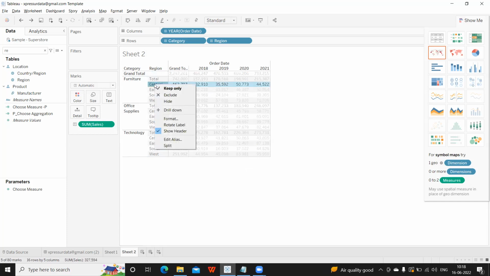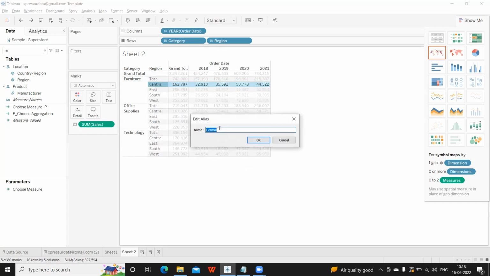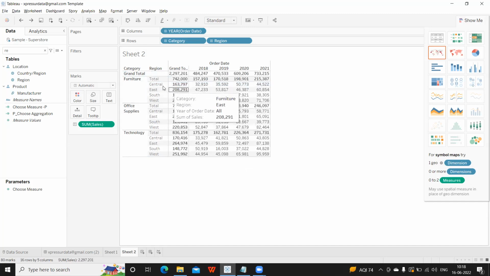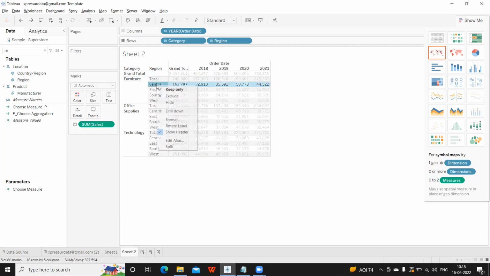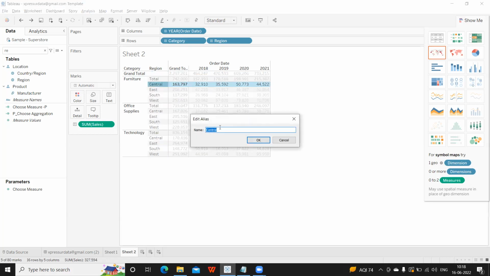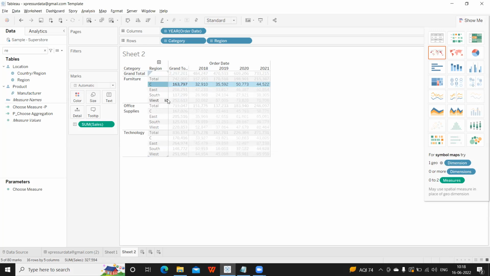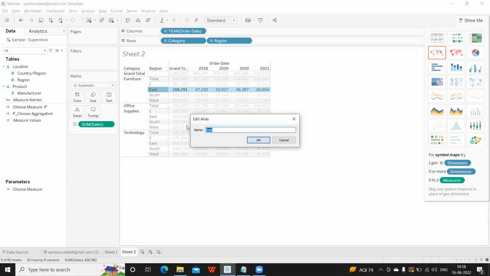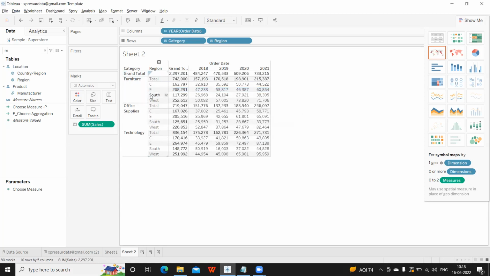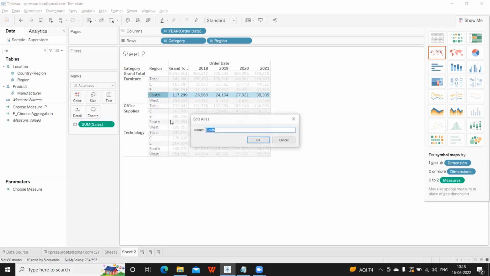Okay, so if I click on edit alias, I can rename my central region to anything. Suppose we don't want it to be visible as central. We want to display it as, like, CESW, then we can definitely do that. So what we are doing is having an alias for each of our names. Again, this can be a very specific requirement from the client. So like this we can do.